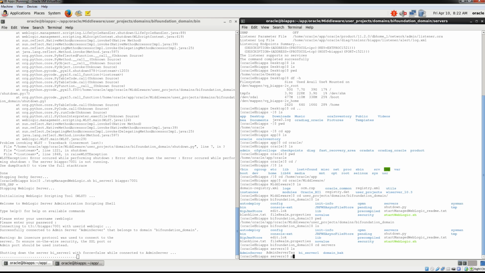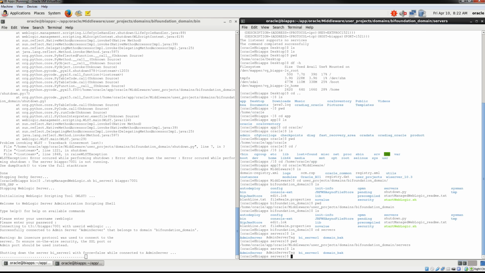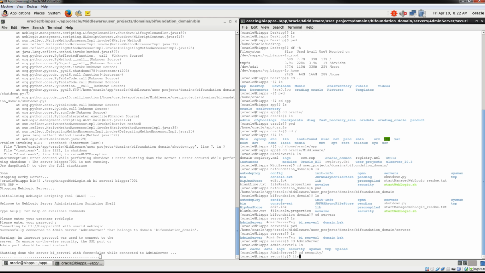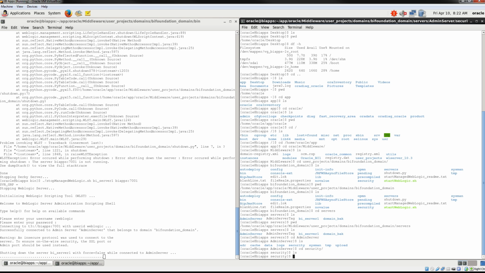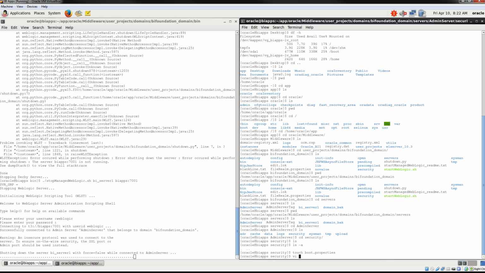So we're still in this servers directory, and what we're going to do is go into the AdminServer directory, and then go into security. If we do an ls, we can see nothing's here. Show hidden files. Okay, nothing's really here. So we're going to use a command called touch, which just creates a file. And we create a file called boot.properties. And we can vi into this.